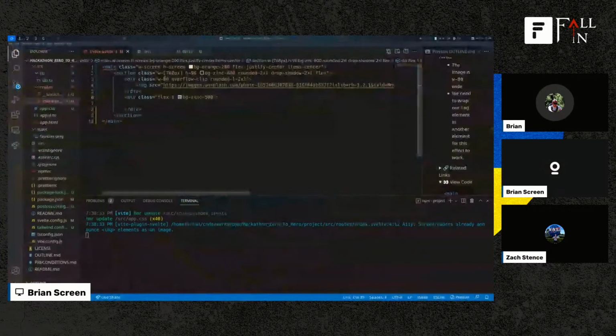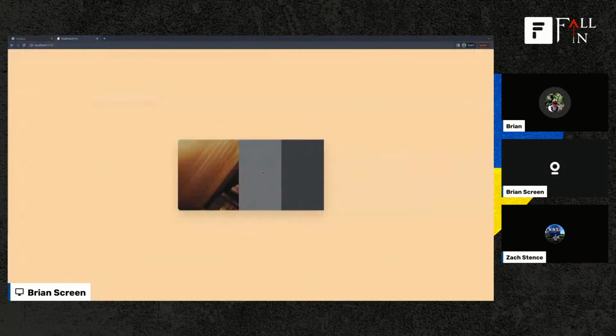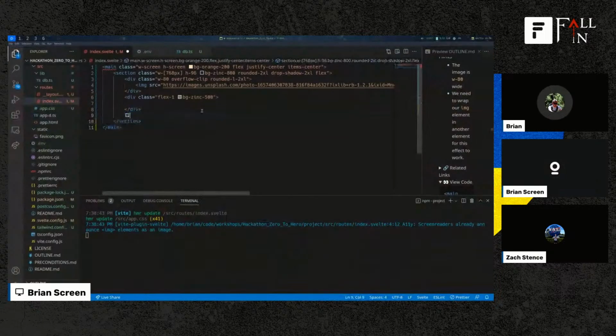And if we wanted to have 2 elements that were evenly sized, we could put another one. And I'll make this one a different color. We can see that they're kind of sharing that space. In our case, we just need the one. We don't need a background on it.